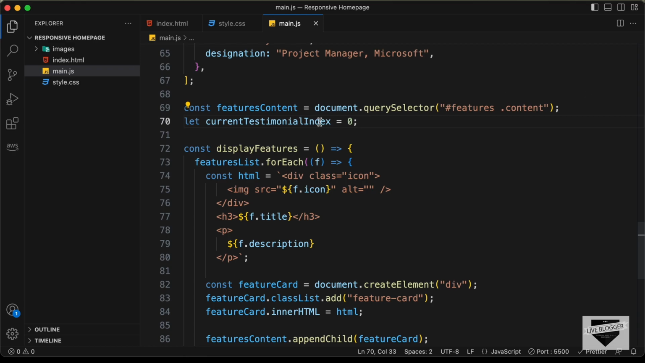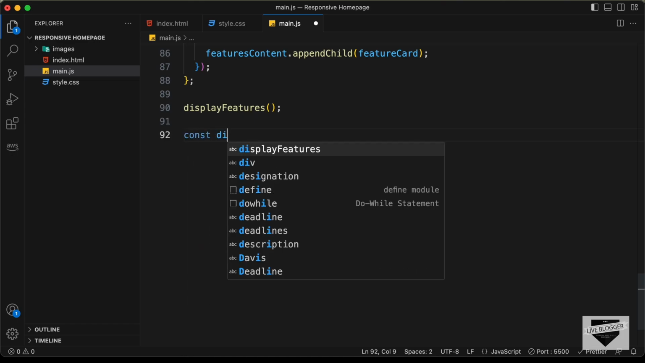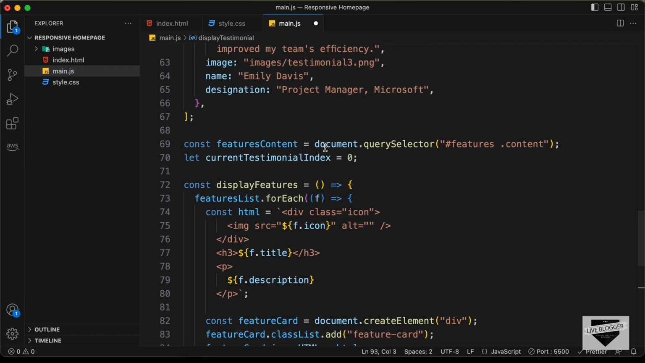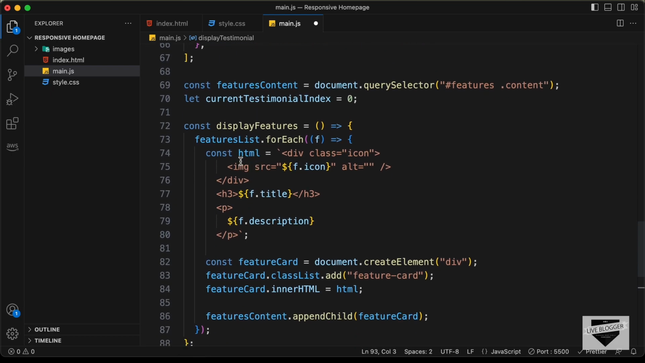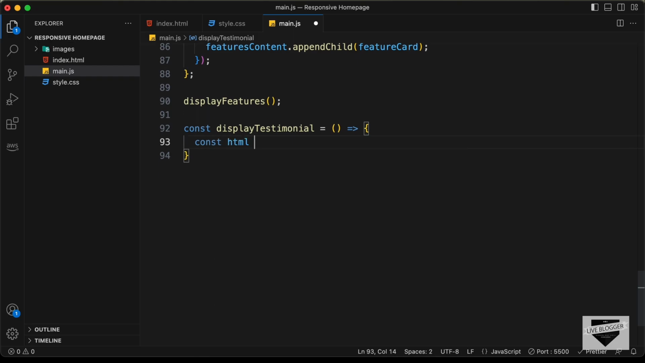Now we're going to display the testimonials based on this index right here. So let's scroll down, and let's create a function for that. So I'll just create a function called display testimonial. Right now, just like we did for all the other functions, let's go ahead and create a constant for the HTML. So let's type const HTML equals, and let's add backticks.